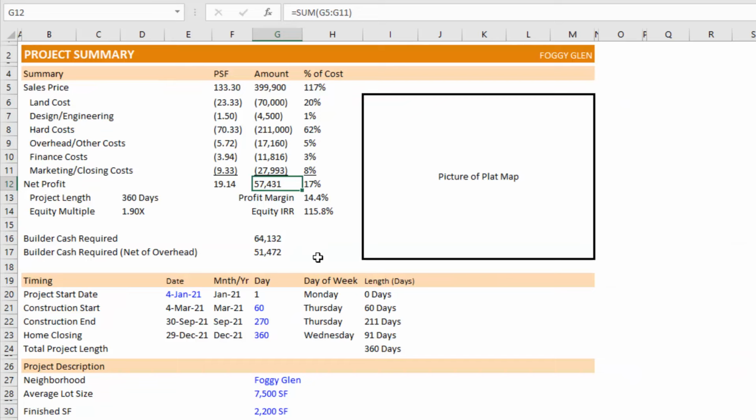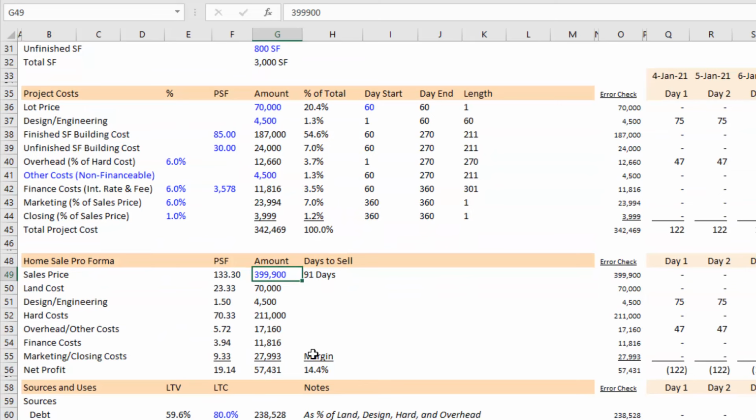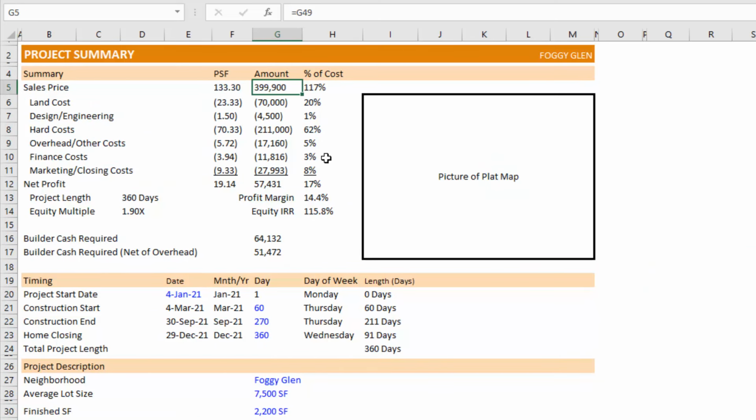57,431. So we have then these 3 columns. 2 of them are really just metrics that tell us something about the actual line item, right? So percentage of cost and per square foot. But sales price right now, right? This sales price is pulling from the sales price there.